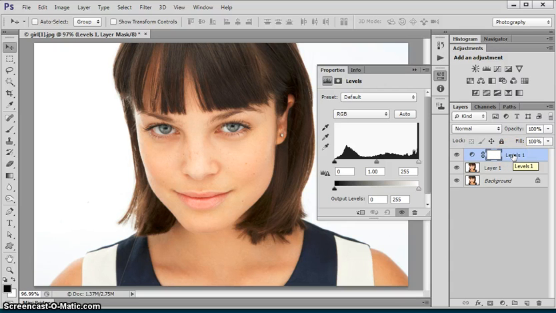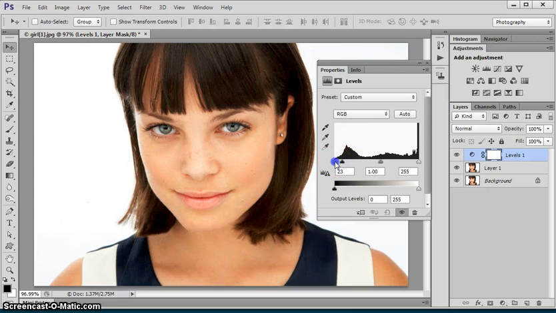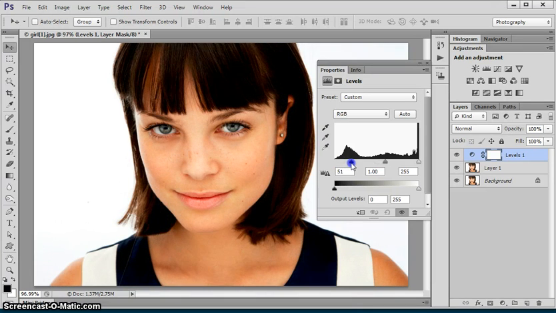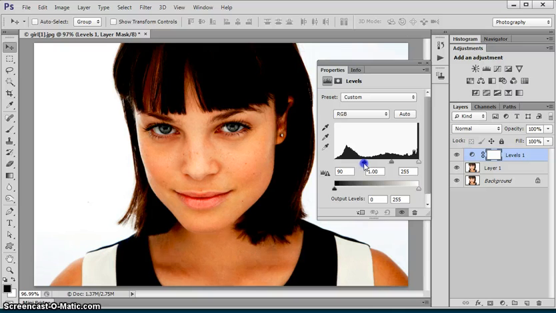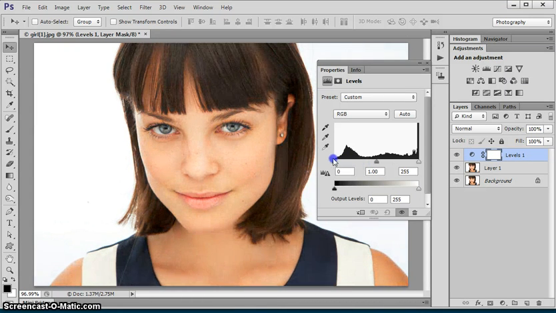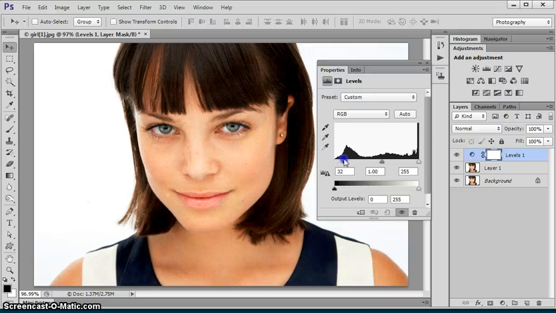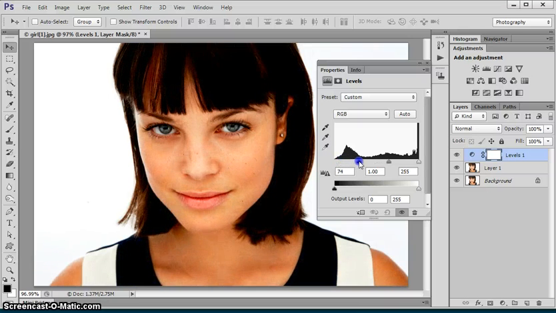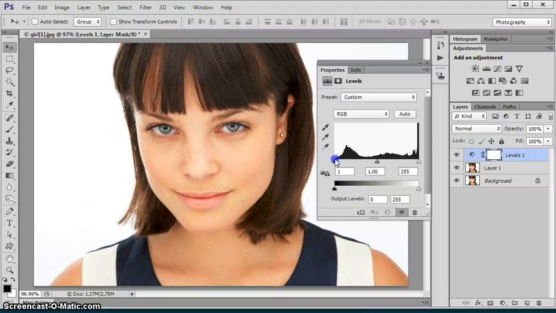So you can use your brushes to hide and reveal like we've done in earlier tutorials. But what I typically only do in levels here, I usually don't mess with these triangles here too much, but notice as I bring the triangles over, look at how much more contrast I'm bringing into the picture. So I say I shouldn't do it too much, but for this one I am doing it a lot, and it's still looking pretty good.